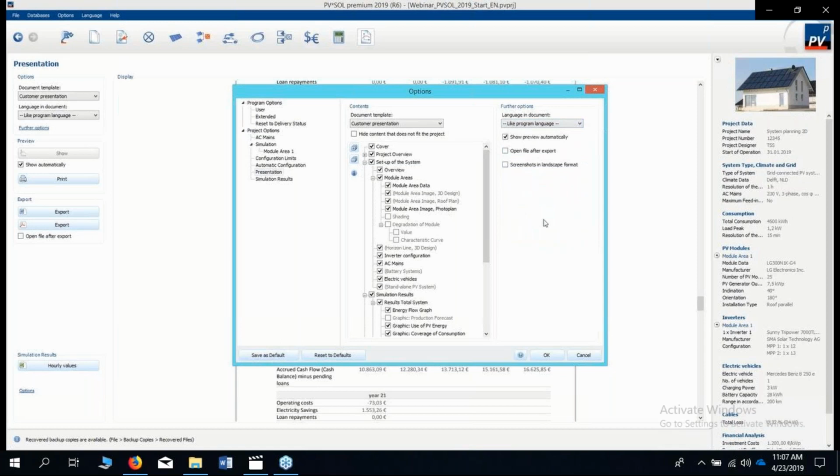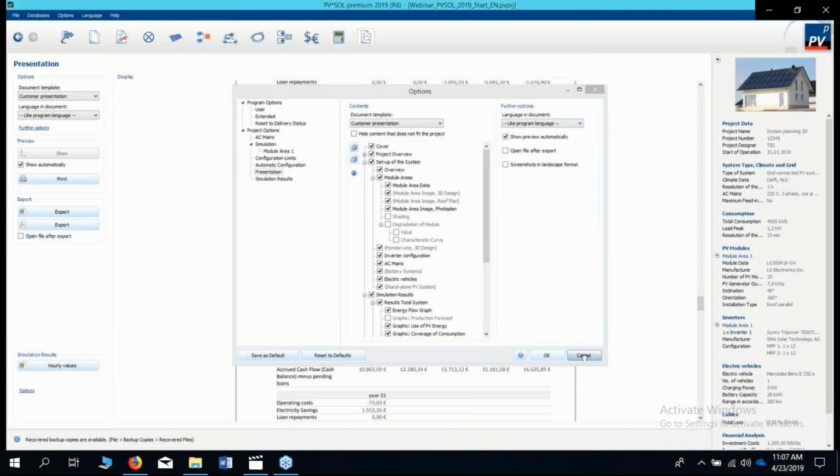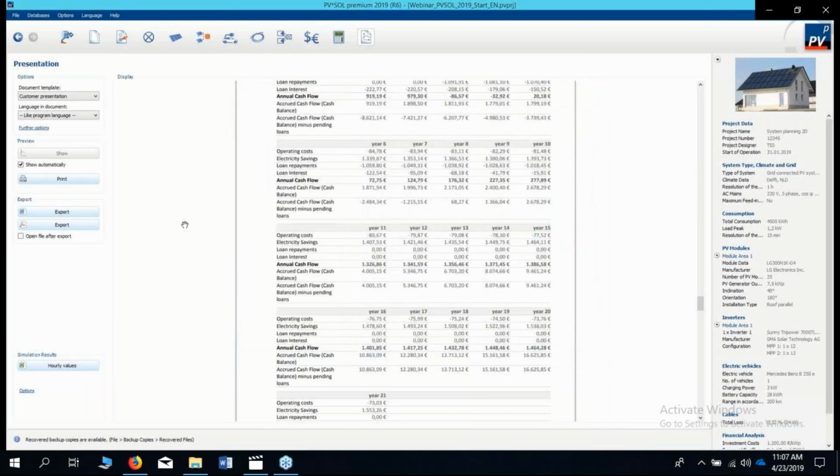Okay, so the report can be printed out. You can export it to Word or PDF. And yeah, I think that's it for the planning.